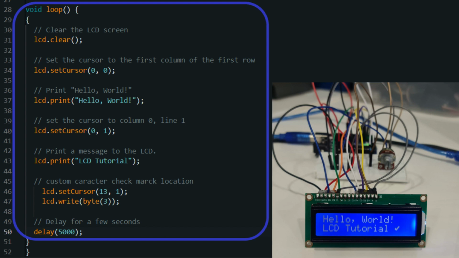lcd.setCursor(0, 0). This line sets the cursor position to the first column of the first row using the setCursor function. The first parameter represents the column index, and the second parameter represents the row index, both starting from 0. lcd.print("hello, world"). This line prints the text hello, world, to the LCD module starting from the current cursor position using the print function. lcd.setCursor(0, 1). This line sets the cursor position to the first column of the second row.